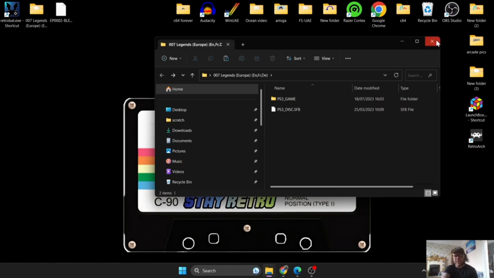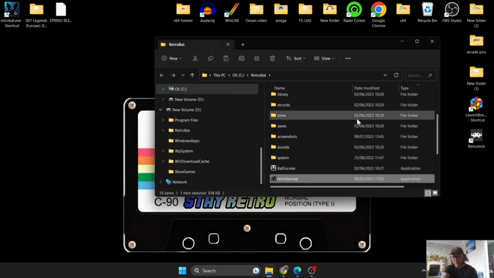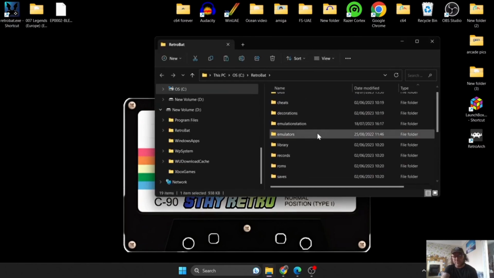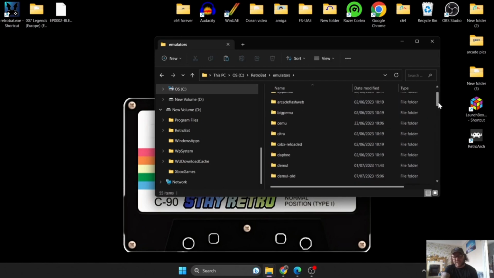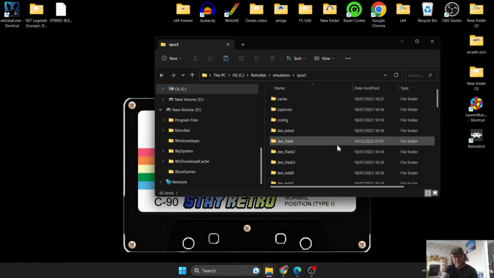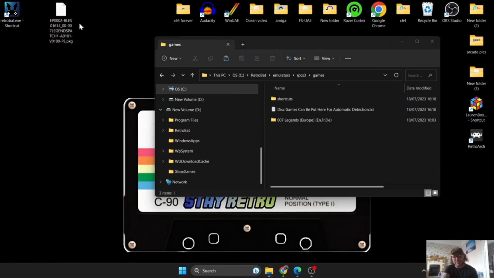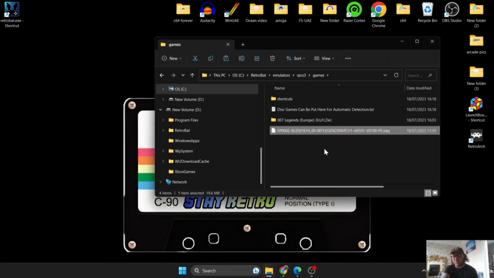So what we need to do next is actually drag this game into a folder, and it's not going to be the ROMs folder this time for PS3. I'm actually going to put this into the Emulators folder, and what I'm going to do is just go all the way down until I come to RPCS3, and from here there's going to be a folder called Games. If you just open Games up, what we're going to do is drag the 007 Legends Europe game I've got into this folder. And I've also got an update file for this one, which is a .pkg package. So it will update 007 Legends to the last version of it.